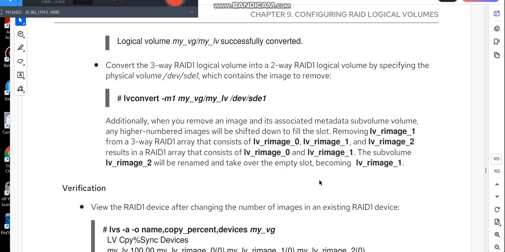Logical volume my_VG/my_LV successfully converted. Convert the three-way RAID1 logical volume into a two-way RAID1 logical volume by specifying the physical volume /dev/sdf which contains the image to remove.